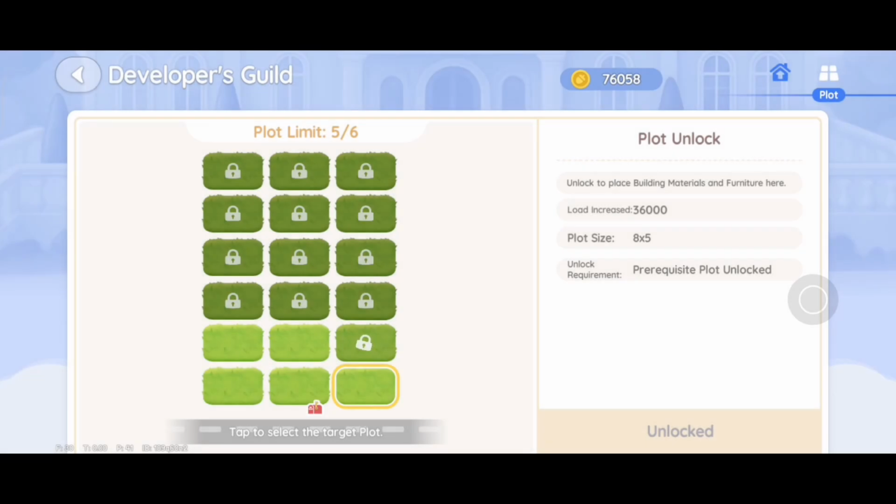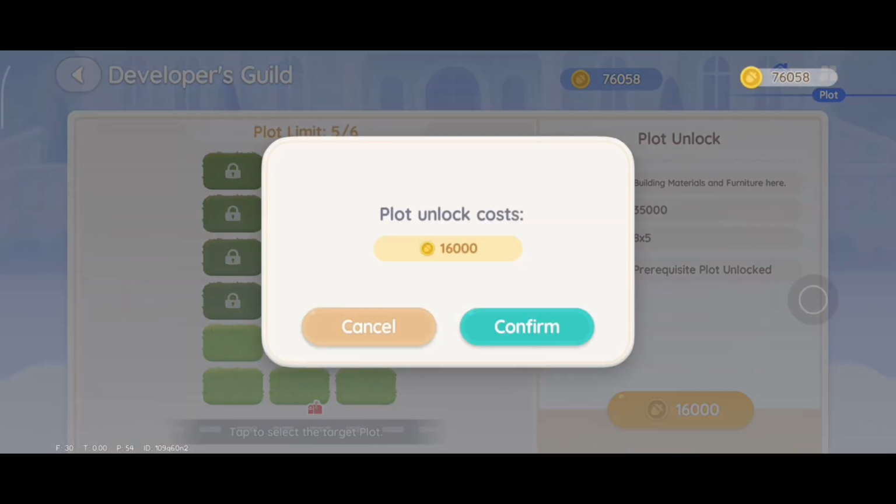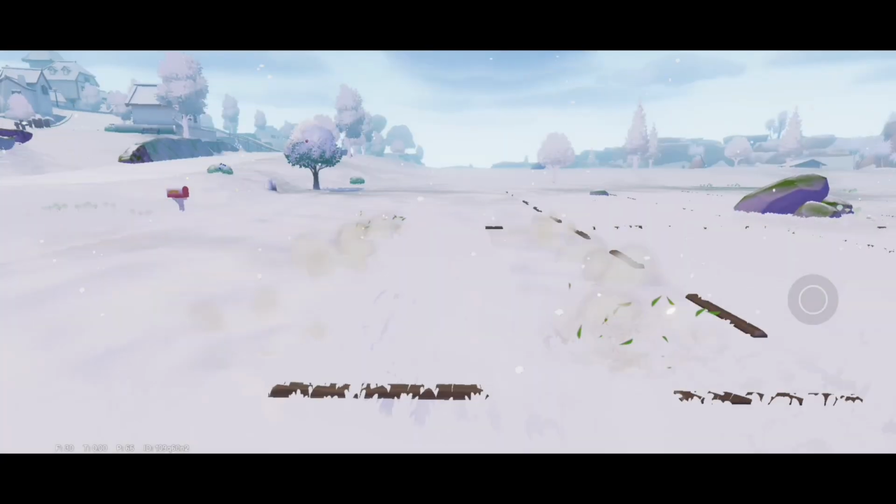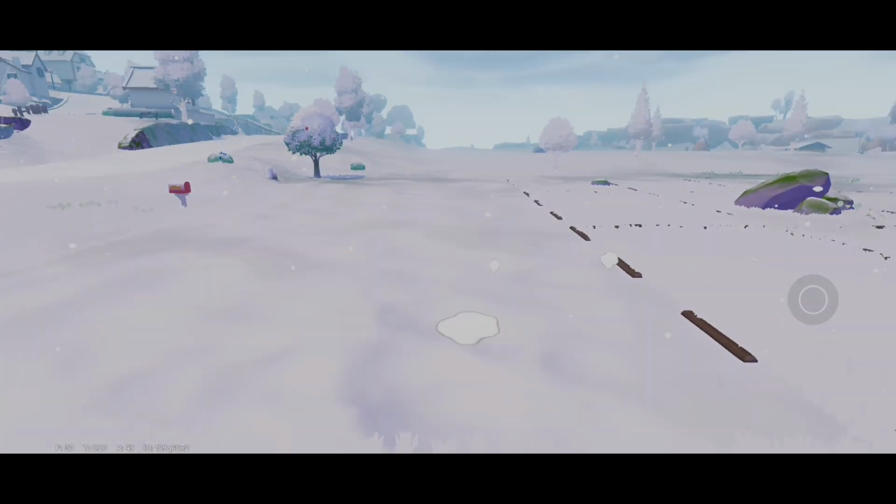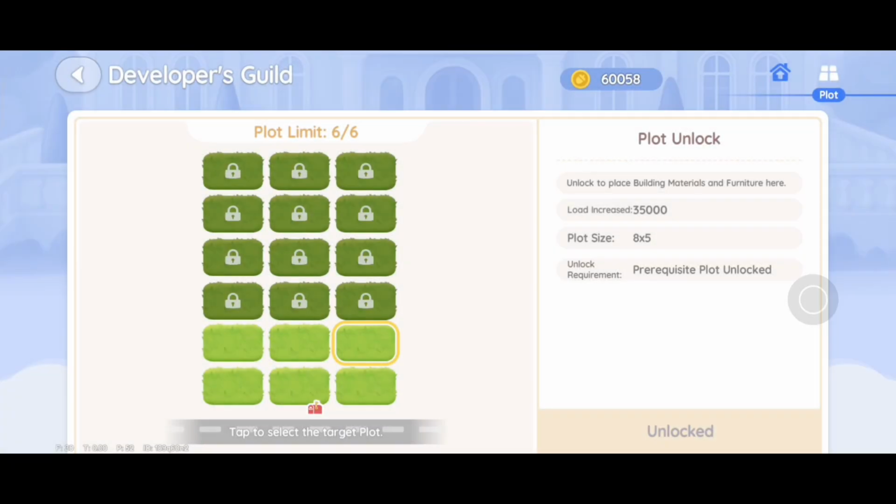And okay, like this, that's it. Your building area is now bigger and ready to use. And if you want to add more plots, you can just tap on another plot that is available like this. Like this. And okay, maybe that's it.